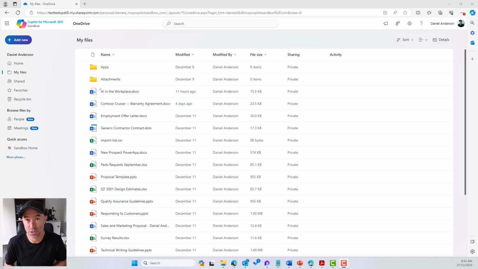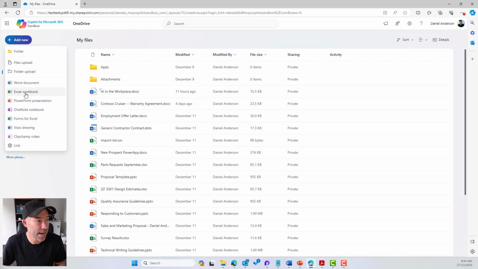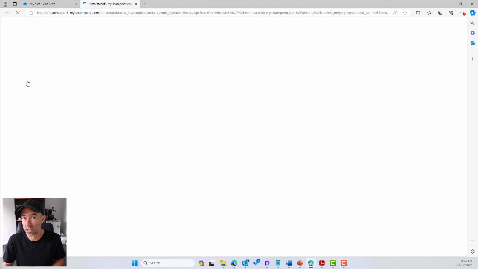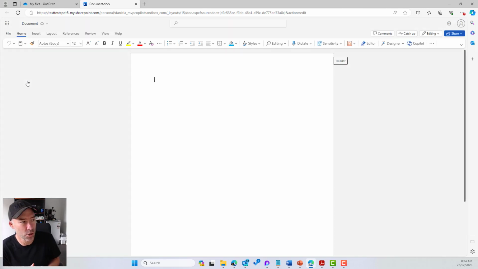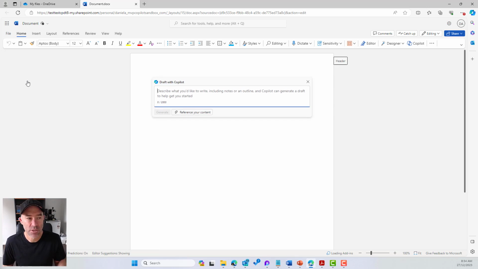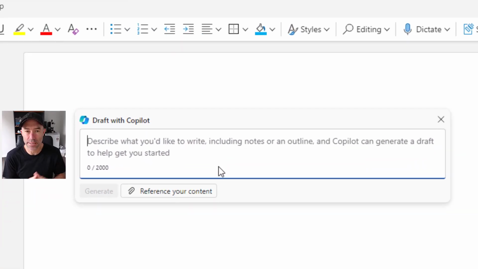So you can see here that I'm just in my OneDrive. I'm just going to start a new Word document. This is going to showcase how we use CoPilot inside of Microsoft Word. So we can see here, I've just started the document and I get this little dialog box that's added to a new blank document where I can describe and get some help with starting this particular document.